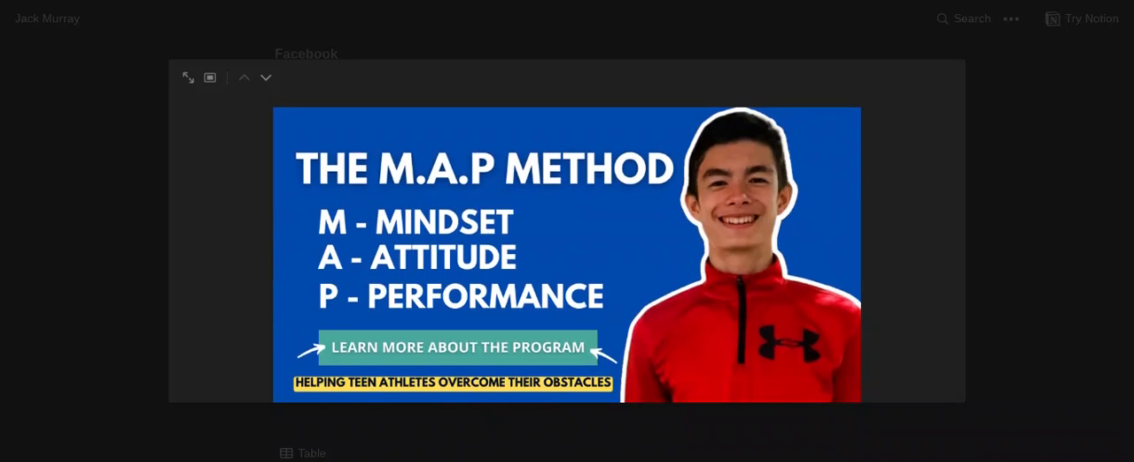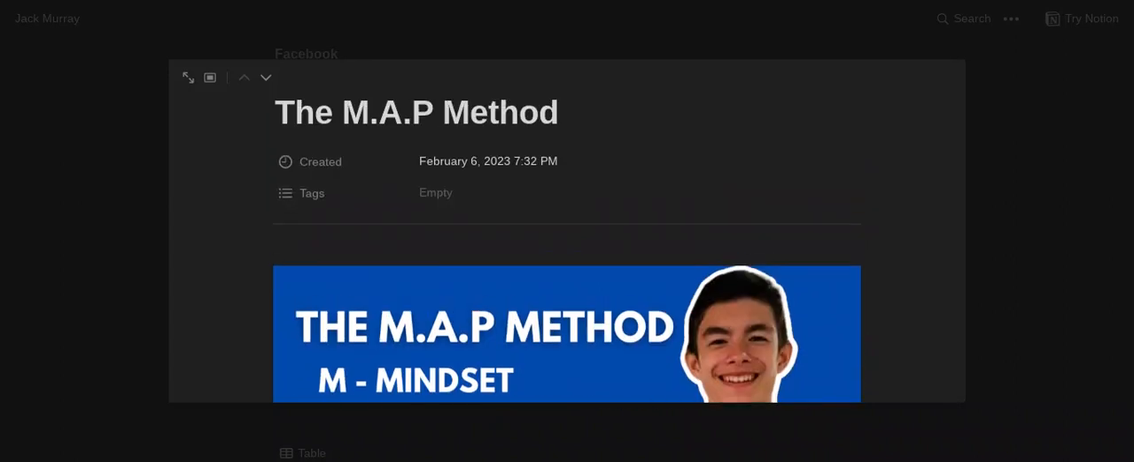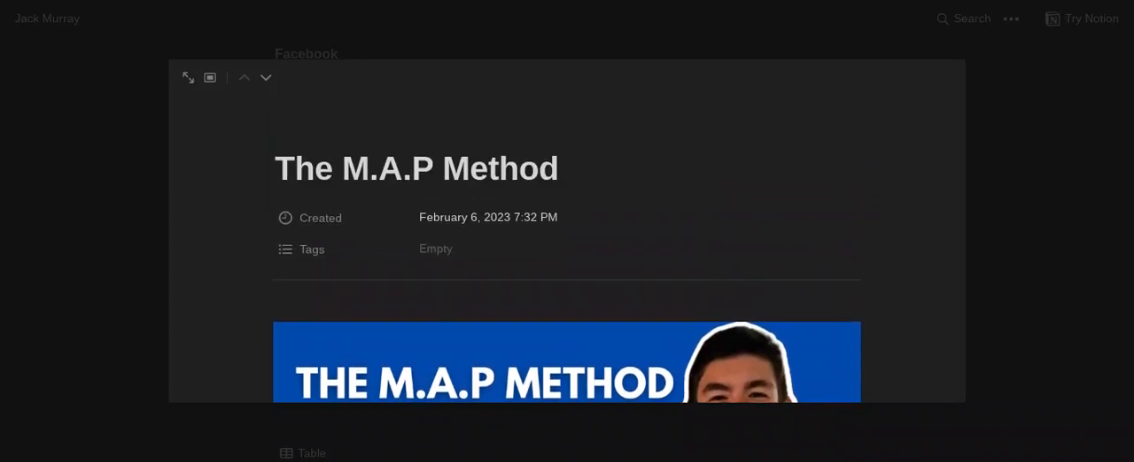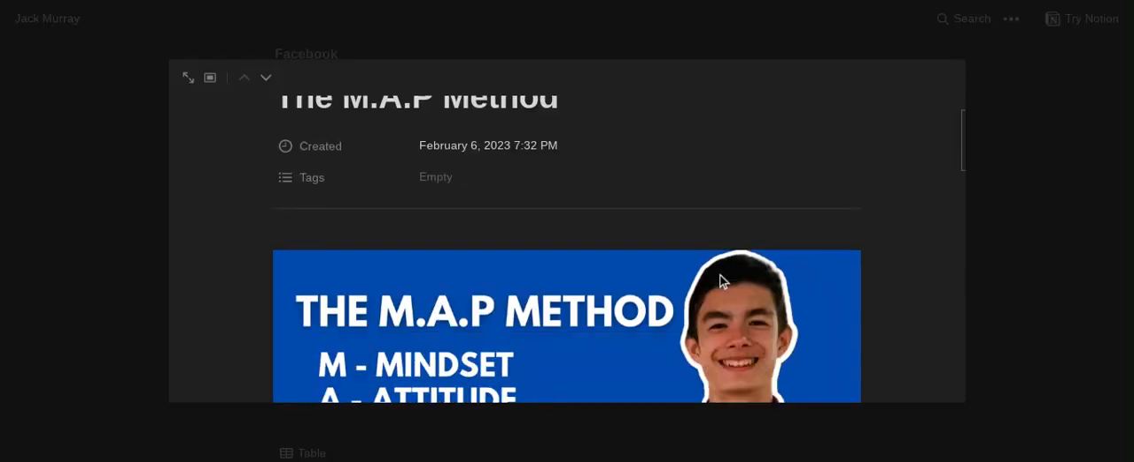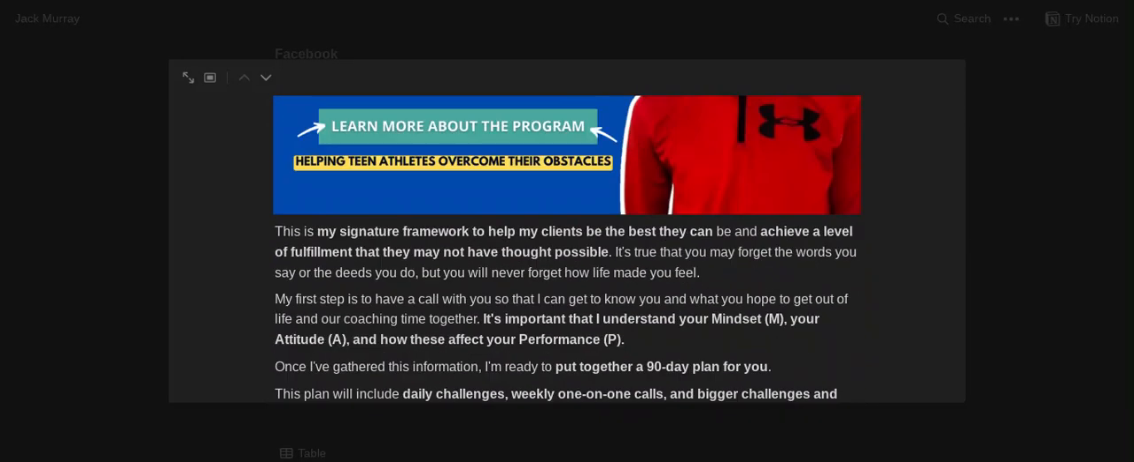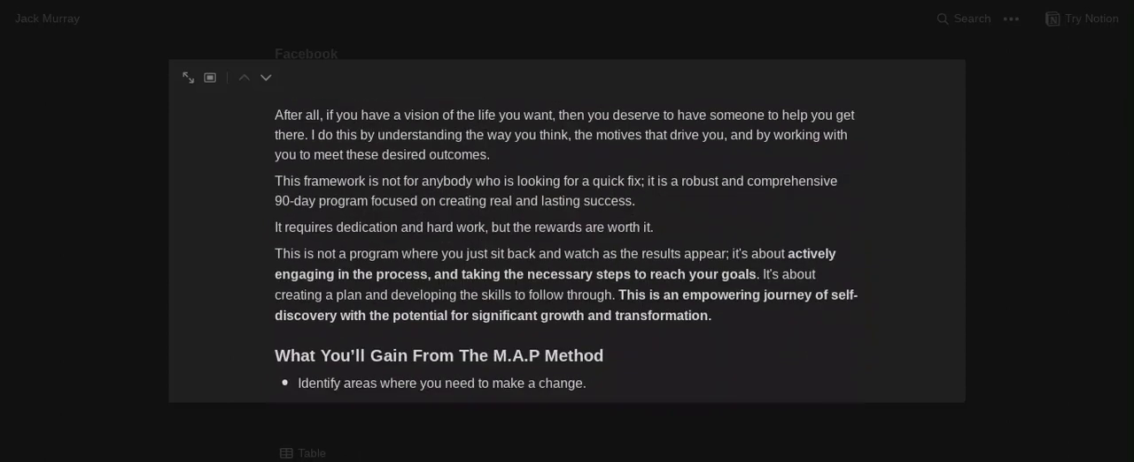I designed this again on Canva. I put it at the top, and that's very important because you have to put the image you want at the top, or else it won't show up as a featured image here when you go to the gallery. But you just do that, and then again, I gave them some more information on what the MAP method was: the mindset, attitude, and performance.